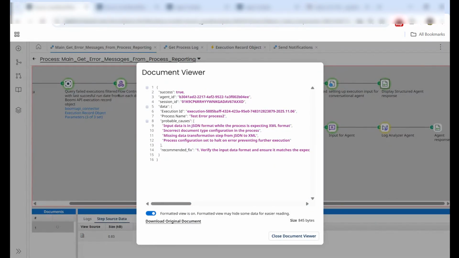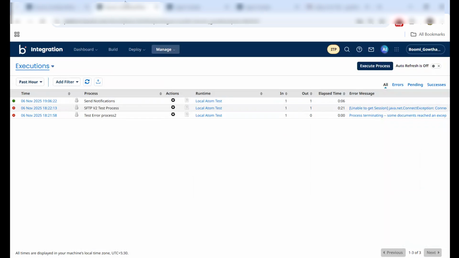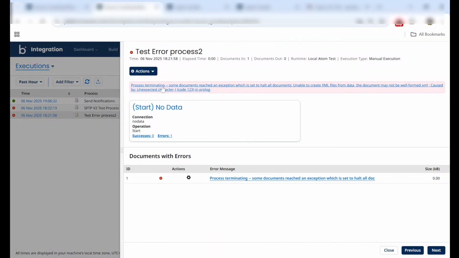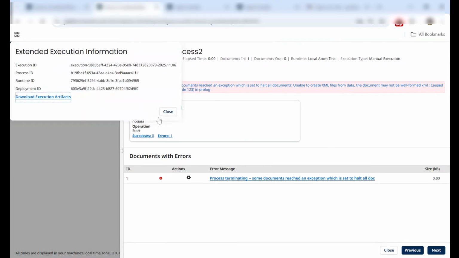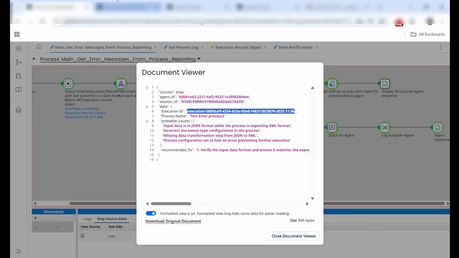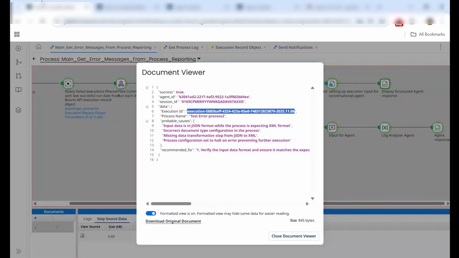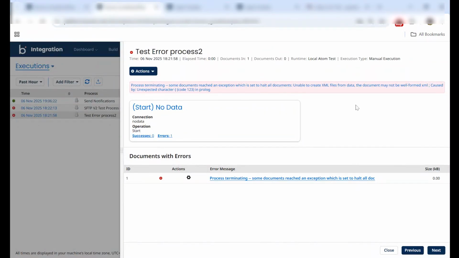It has the execution ID, process name, possible causes. I'll show you the execution ID as well. So the execution that failed is this one. We will compare it with this, Test error process 2, this one. See, our execution ID is matching, and the process name, and it actually failed with an error, unable to create XML files from data.